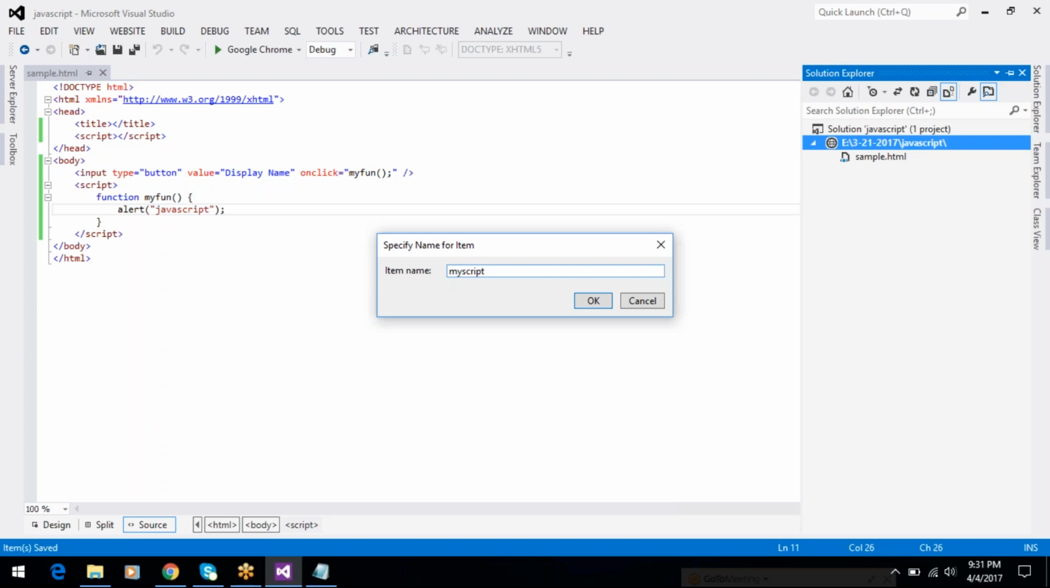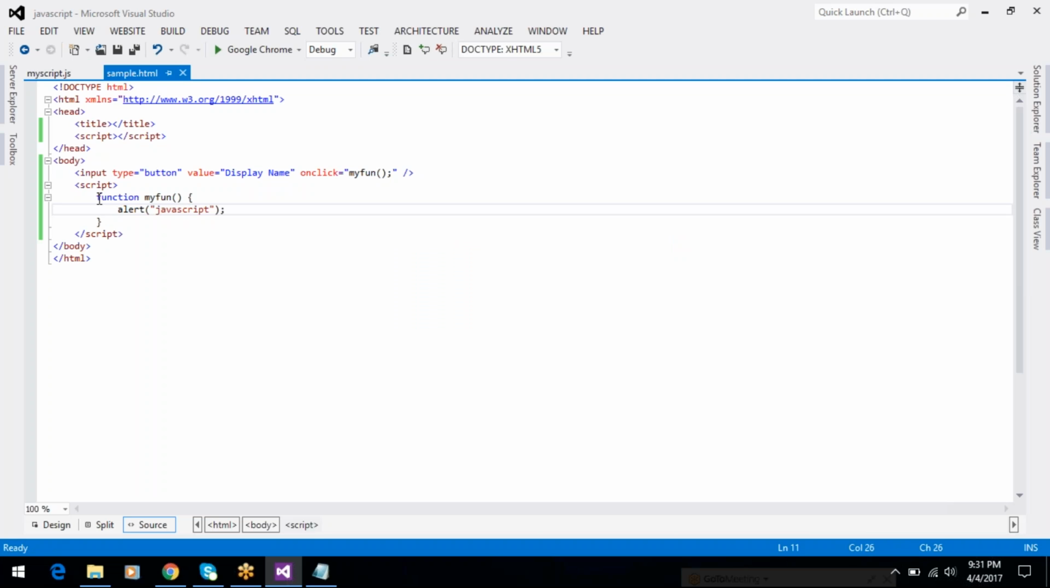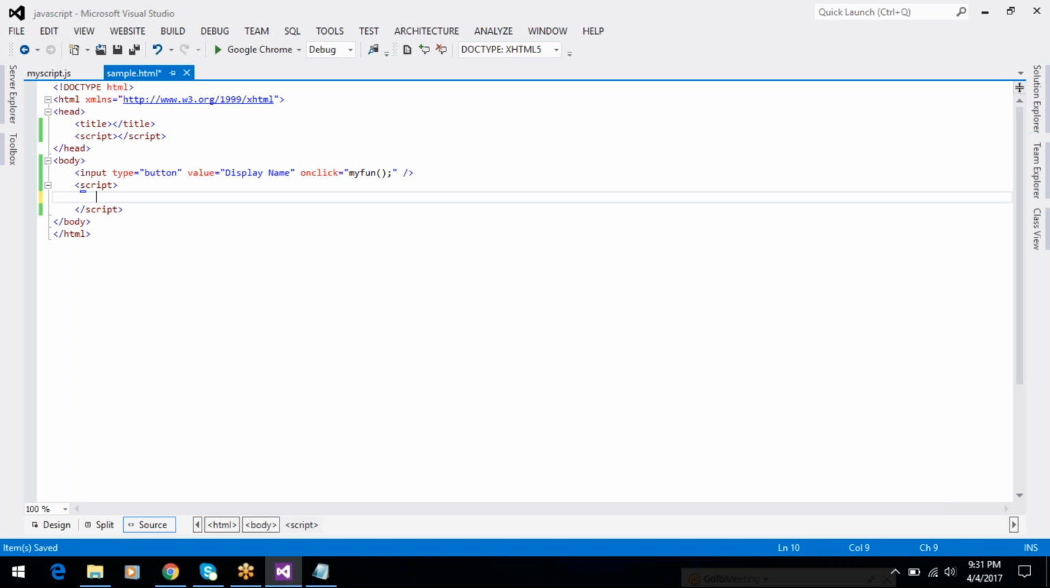Name it myscript and press enter, so the myscript.js file is created. Now copy this function and paste it here and save this one. Now we can remove this script tag.